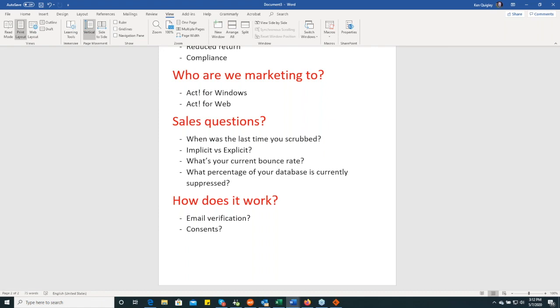Okay, the next question you ask is, do you rely on implicit or explicit permissions to email your contacts? Implicit being like, well, they bought something from me, or they filled out a form, or they participated in a webinar like this, and therefore they gave implied permission. Okay, when did you get that implicit permission? Well, I don't know. Okay, were you aware that in most cases, under most legislations, implicit permissions seldom last more than 6 months?